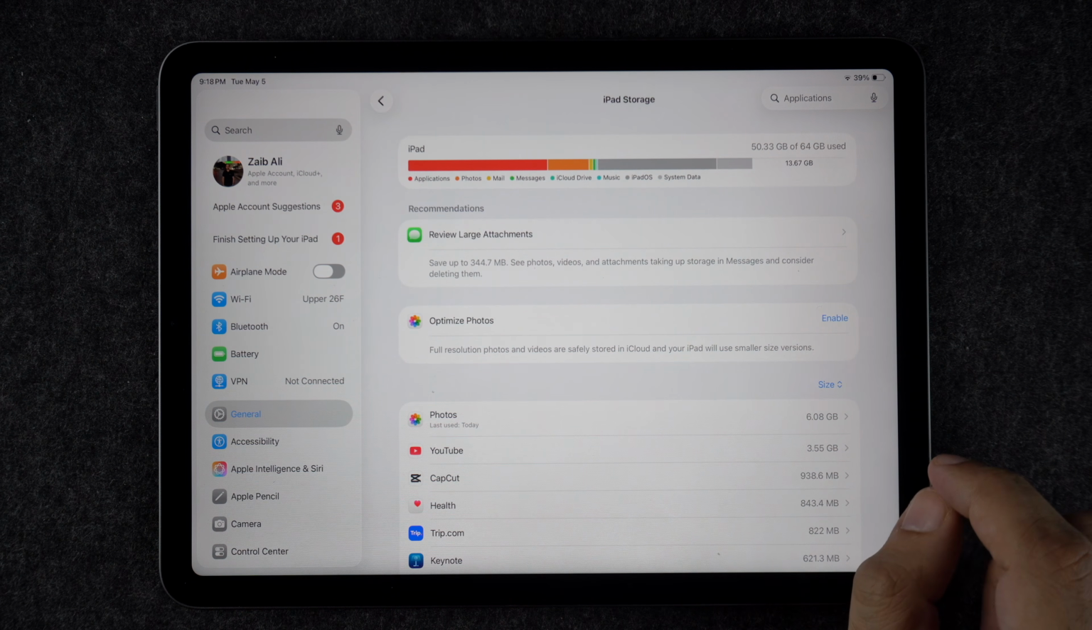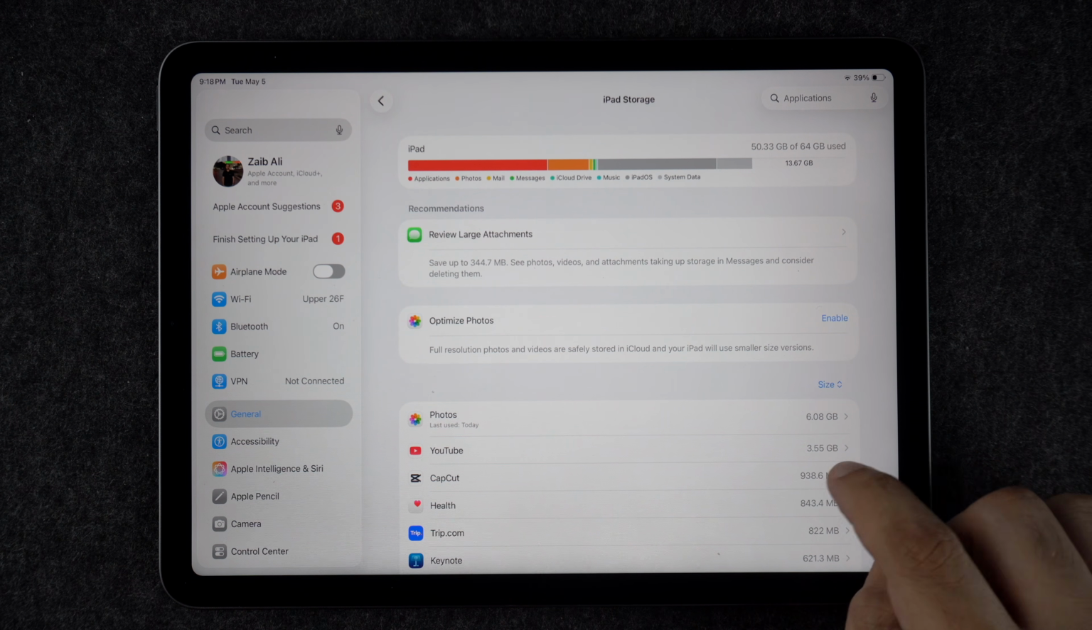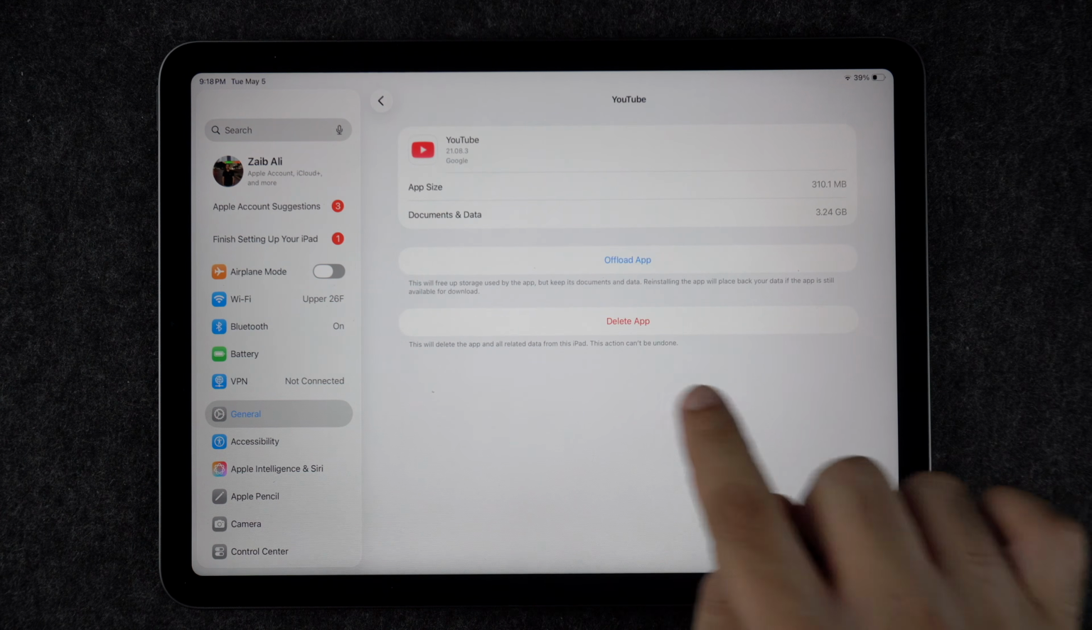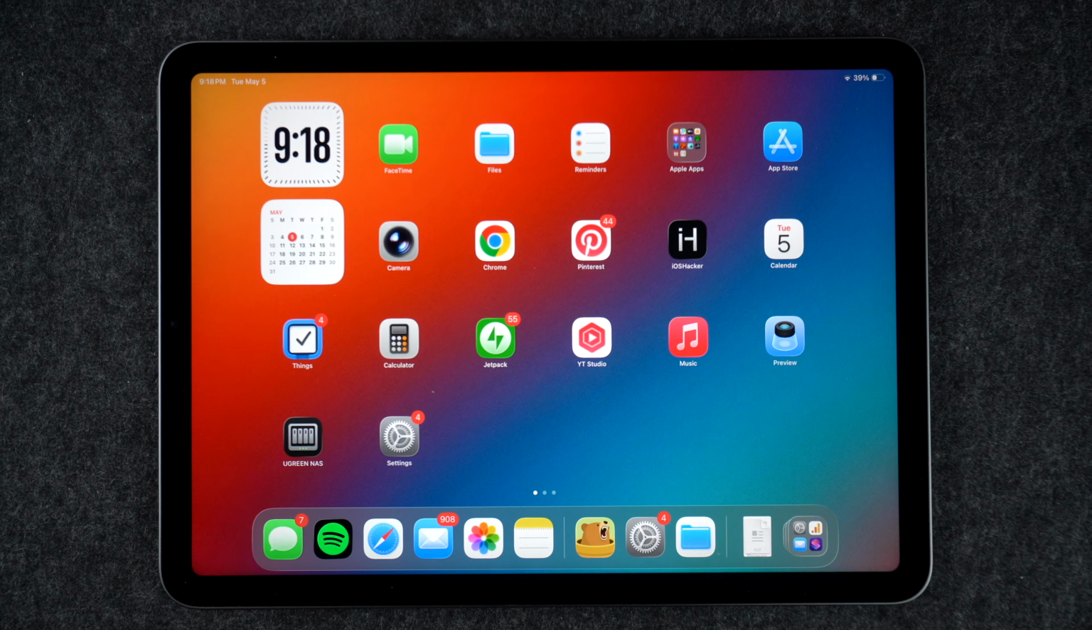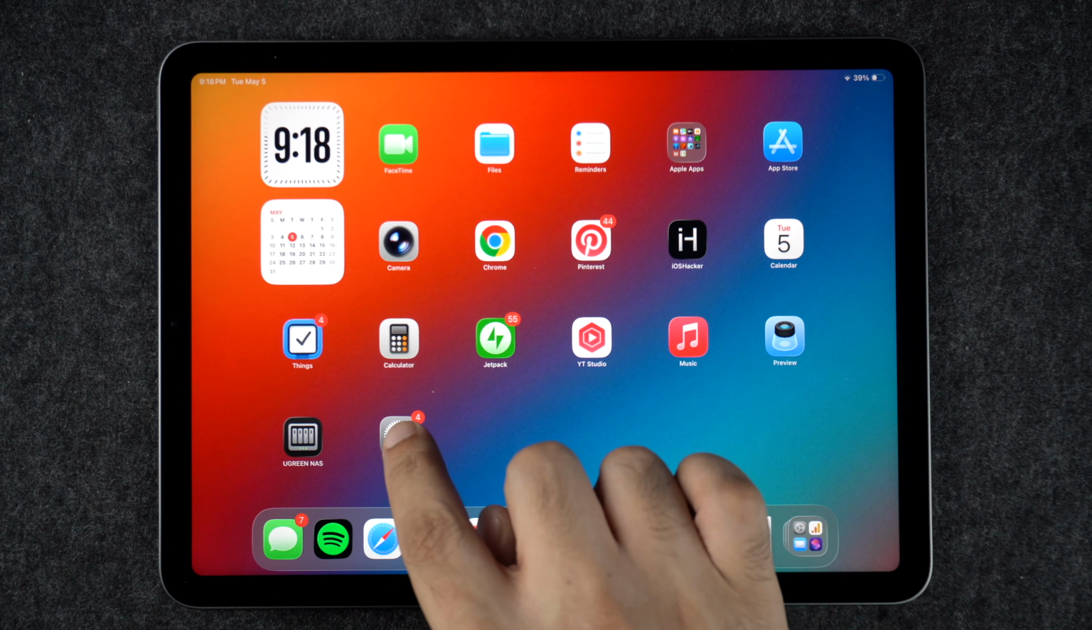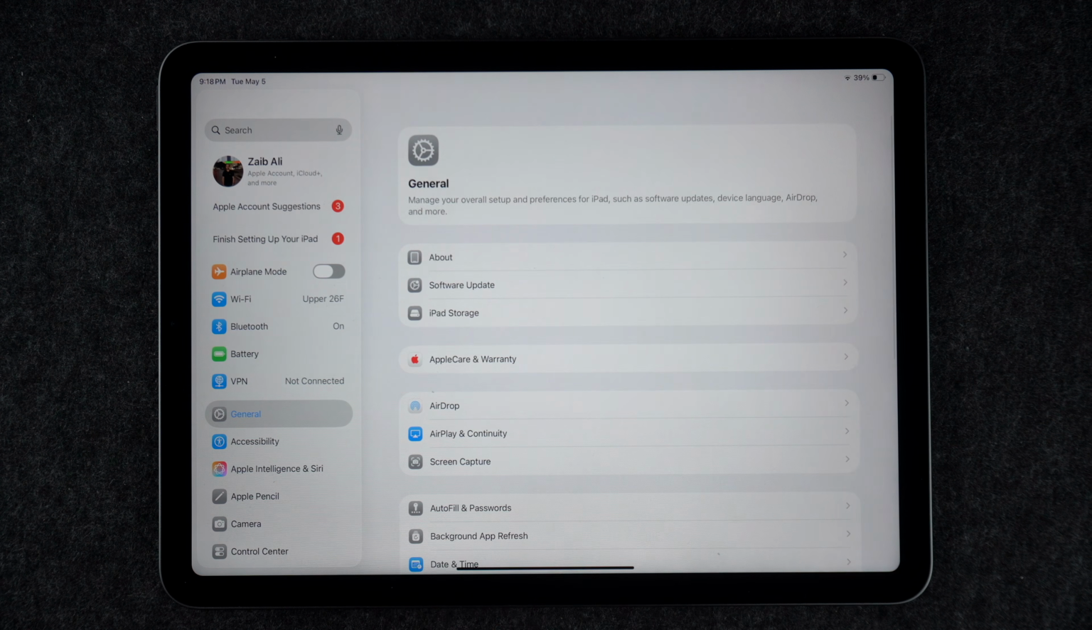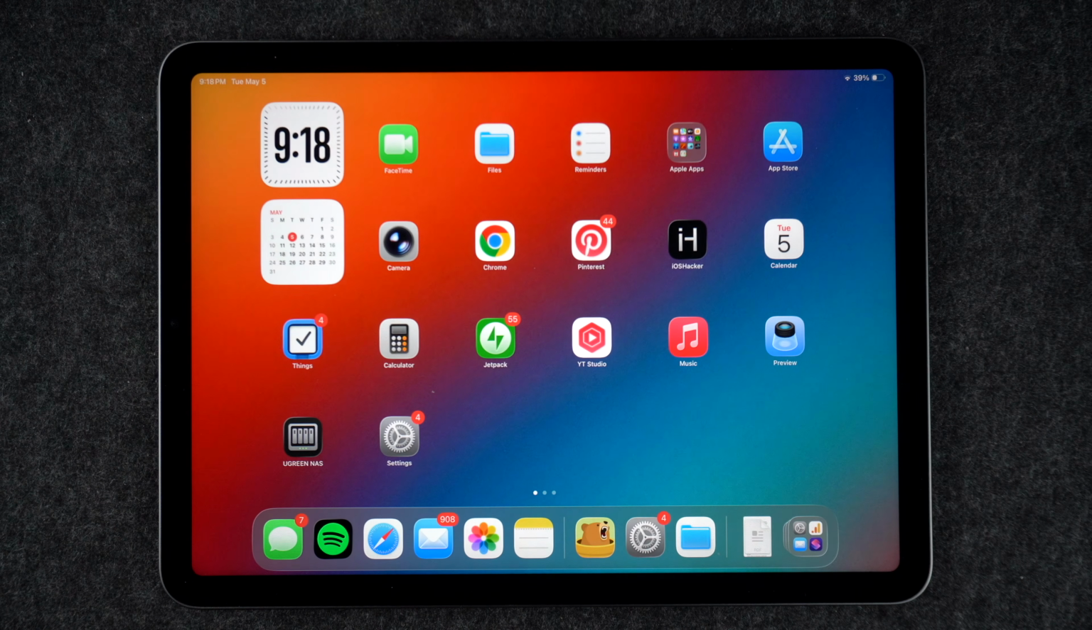Some things you can do to free up space include offload unused apps, delete old videos and duplicates from photos, clear message attachments, and empty the recently deleted album in Photos. I have a whole separate video on this, linked in the description, but even freeing up 2 to 3 GB can give you a noticeable speed boost right away.